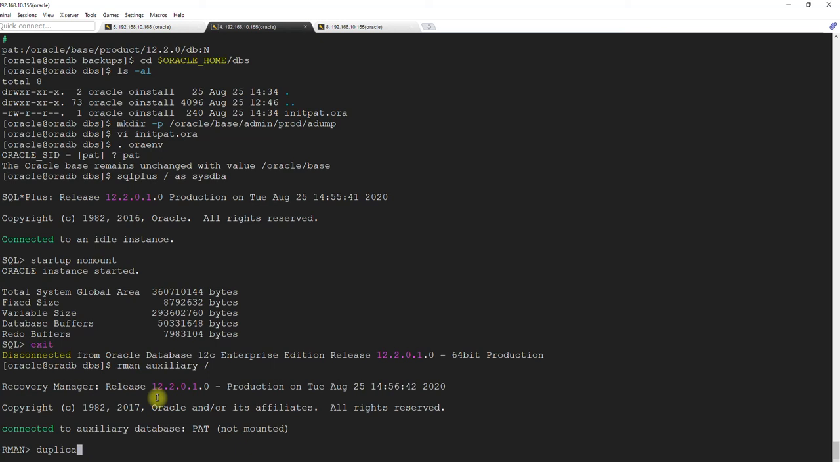duplicate target database to pat backup location /aura/data/backups. So I'll make you understand what it is trying to say.